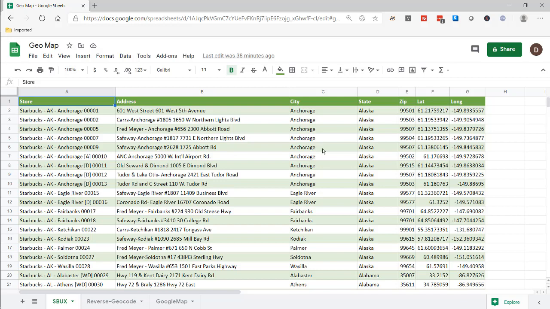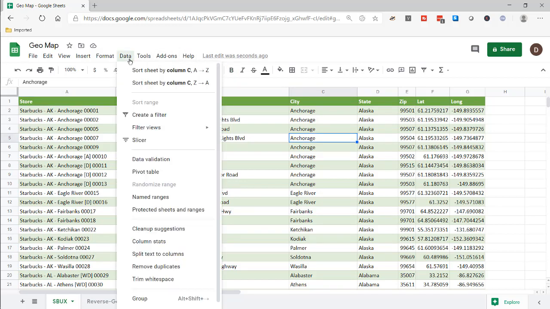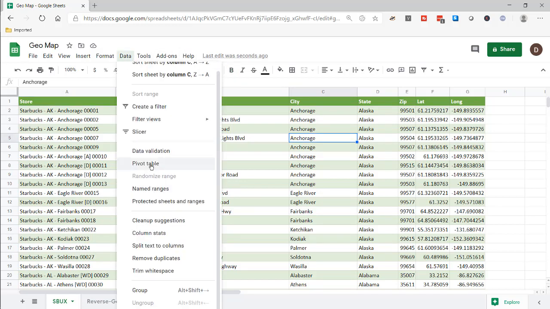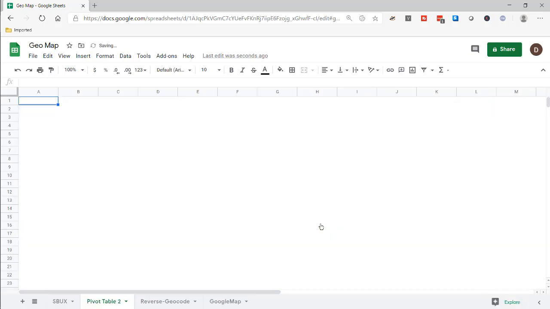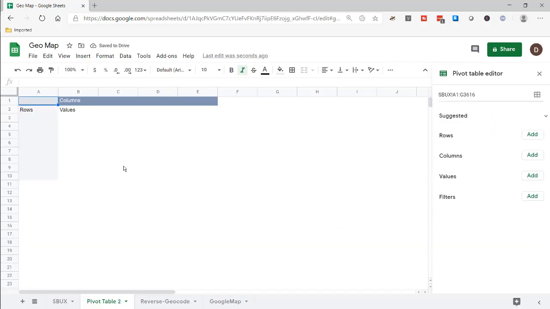We have to turn this into a two-column table, and the easiest way to do that is to turn this into a pivot table. Let's go to Data, and I think Pivot table is here. Let's just count the number of stores in each state that has a Starbucks. So let's put this on a new sheet, Create, and it's automatically picked up the range of data that I need. And I will put in the values field the count of stores.